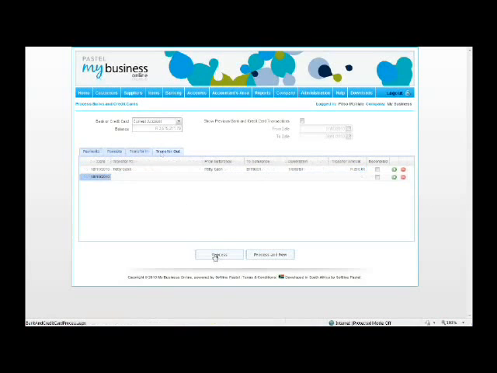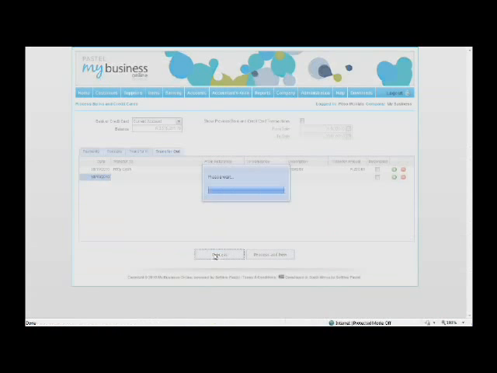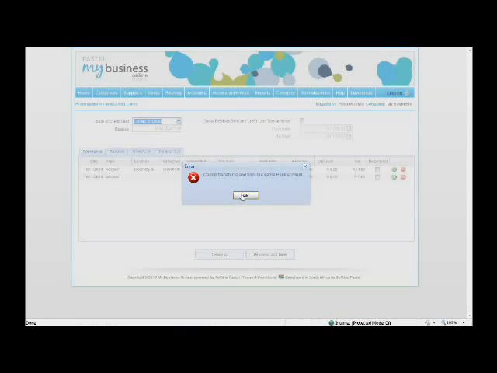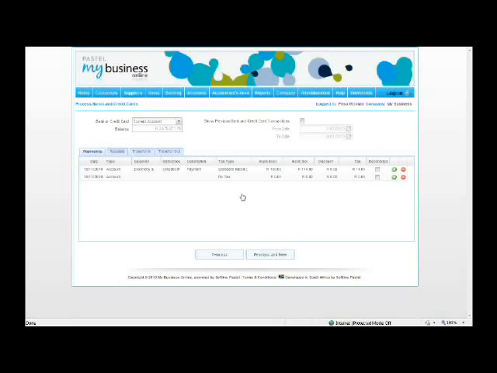I can either click on process to exit this window, or process and new to then go and process my next transaction to my next bank account or the current bank account if there's still additional transactions. Now I click on the bank account, it gives me a confirmation window that I am transferring the funds to the same bank account. So just to avoid the duplication, it will give you the confirmation window.